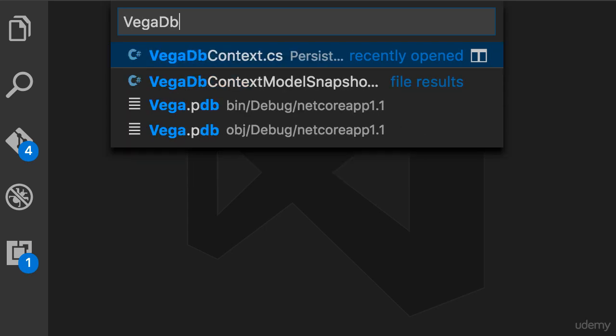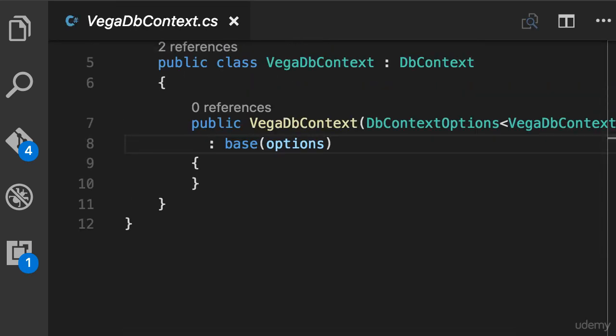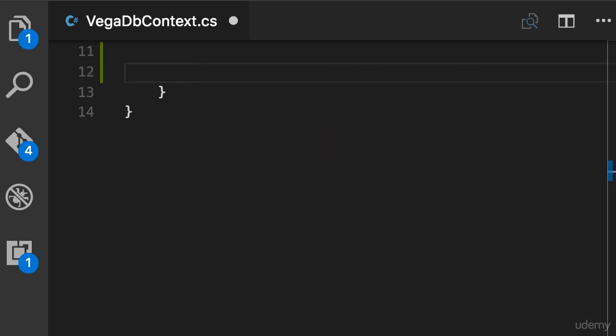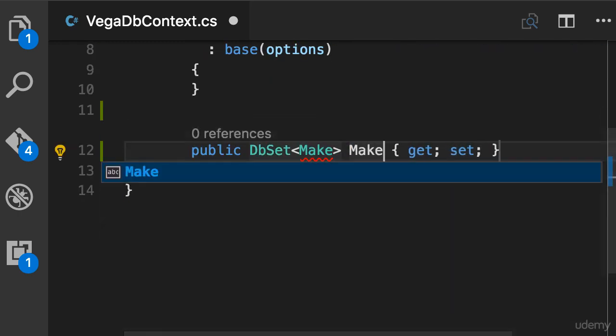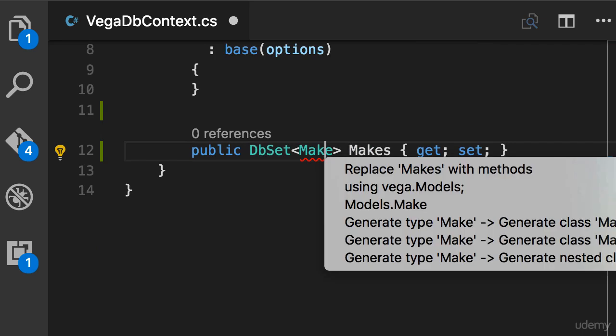So Vega DB context. In this class, we don't have any DB sets. So from Entity Framework's point of view, there is nothing in our domain model. Even though we created these classes, make and model, Entity Framework does not see them as part of our domain model. So here we need to add a DB set. Prop DbSet of Make and call it Makes. Now let's import the namespace.